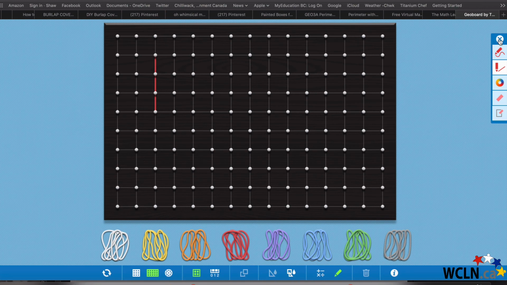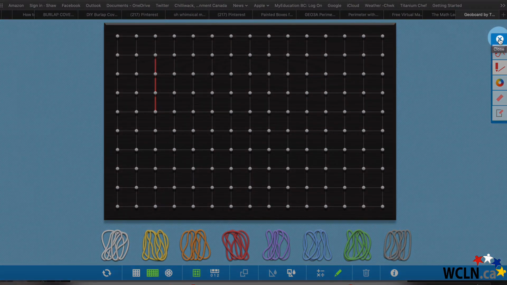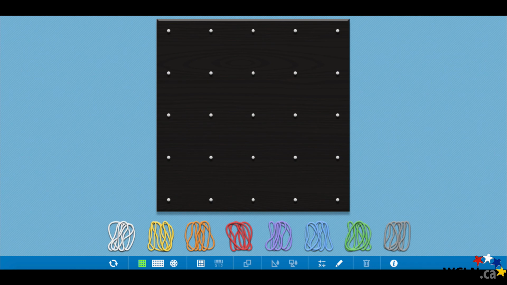And if I want to go back to the elastics, I have to close this tool. Now it is your turn to have fun exploring this virtual Geoboard tool.